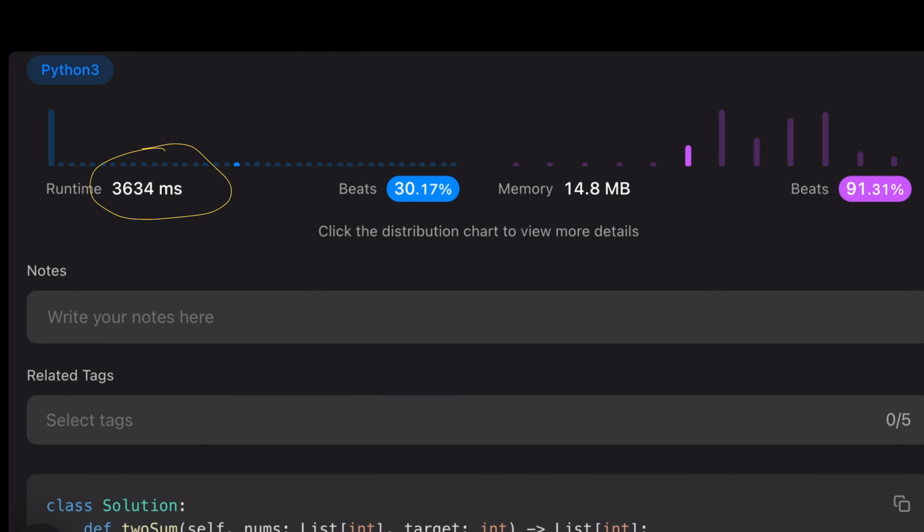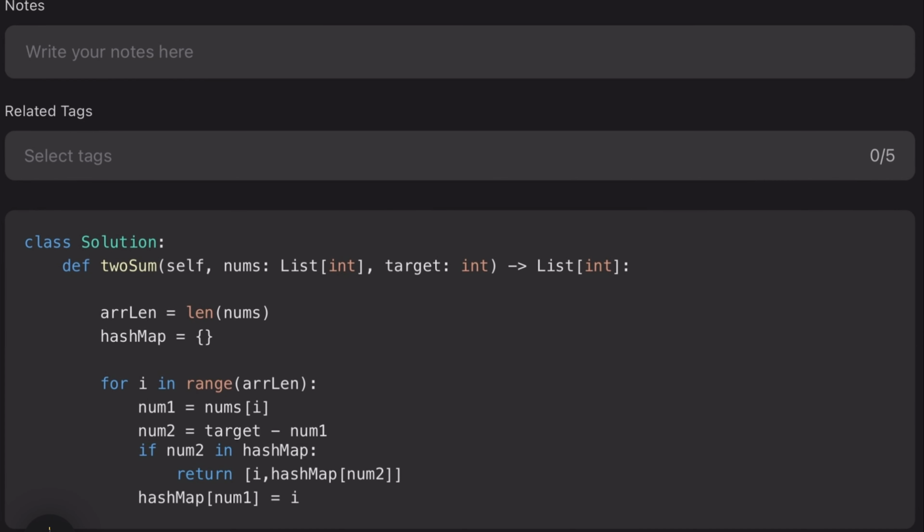Let's move on to the hash map approach. Here we are first calculating the second number, then searching for it in the hash map. As you can see, if num2 is in the hash map, then we return the result then and there. But if it is not there, then we go on and put the first number in the hash map for future references. Like when next we are going to find its complement, at that time we can find it in the hash map and return it.